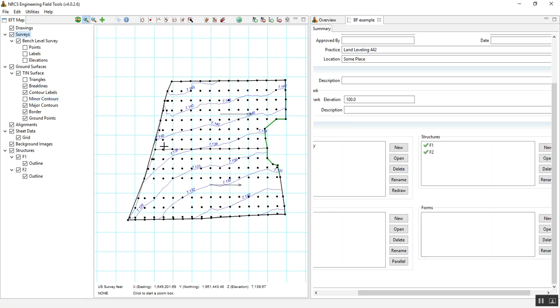I bisected this 7138 because you can kind of use that line, the contour is almost going parallel already, so it's a good place to put a bench because you're bisecting the contour. The elevation difference between here and here is 8 feet, and the elevation difference between 7138 and 7130 is 8 feet, so it's about split in the middle.